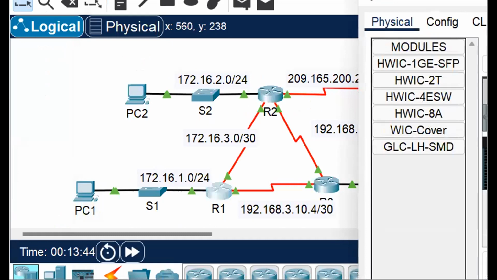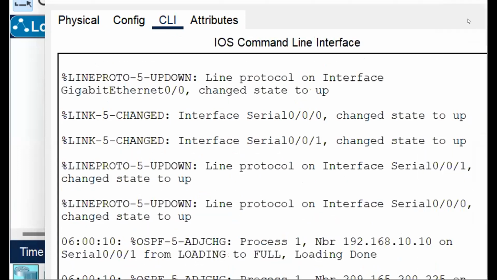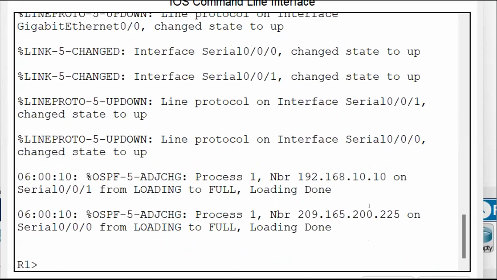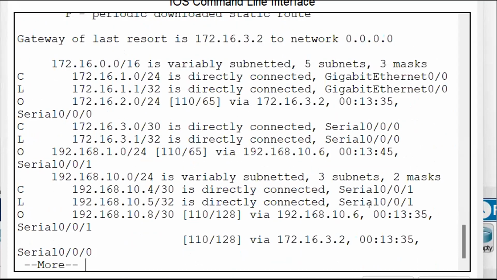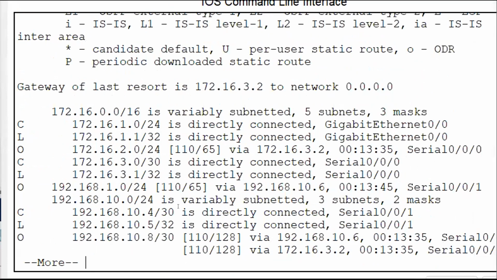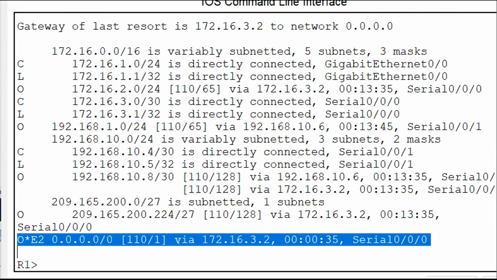So if we come here, router 1. Okay, so if we do show IP route, what do we expect to see? Let me widen this a little. All right. Aha, this is what I'm looking for. Can you see it? So it has populated it.